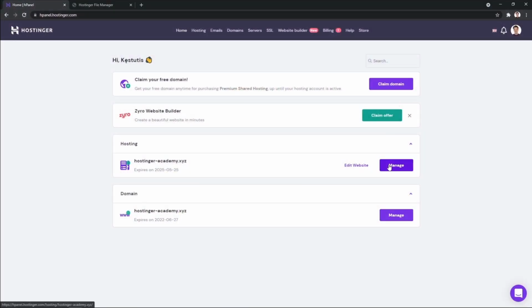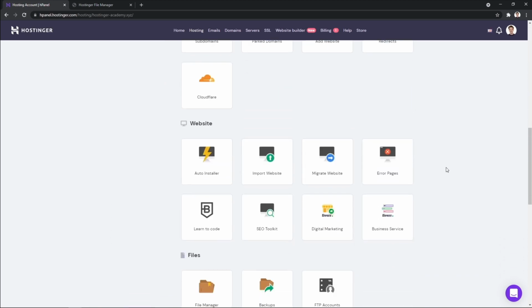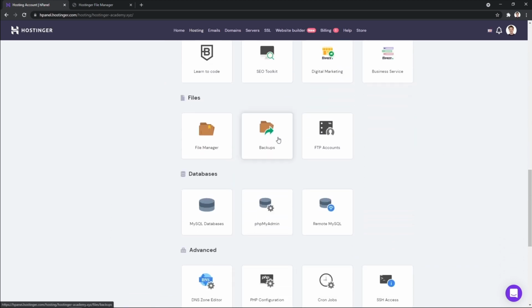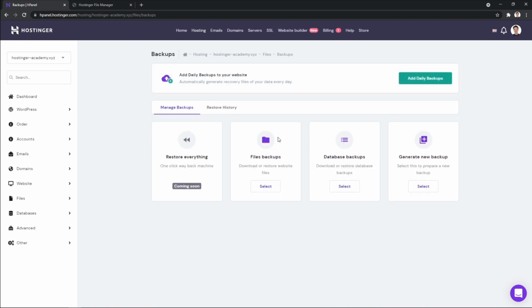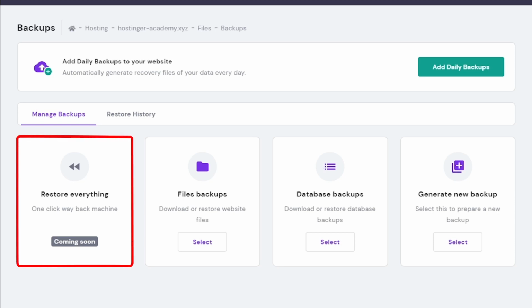Let's start by navigating to your Backups tab in hPanel. You can easily reach it by scrolling just a bit on the Hosting Management page. The Backups tab has 4 basic sections. Restore everything. This feature is coming soon, and as the name suggests, it will help you restore your website files and the corresponding databases in just a single click.